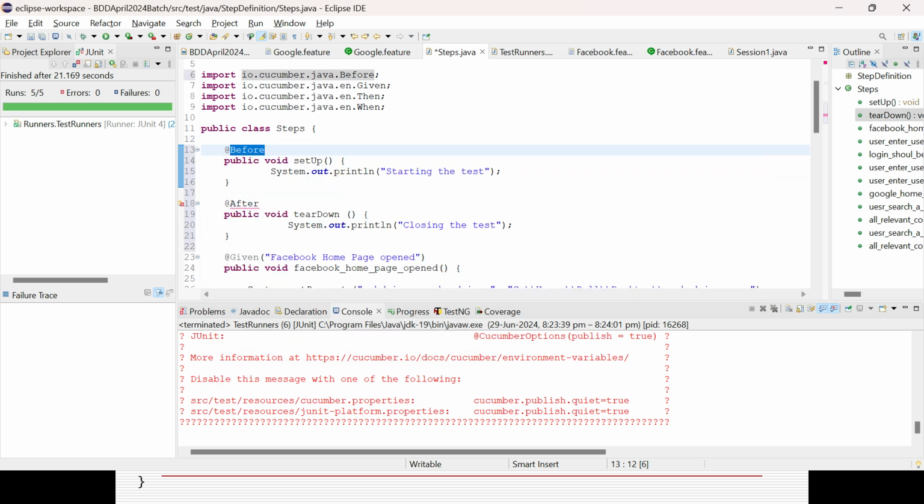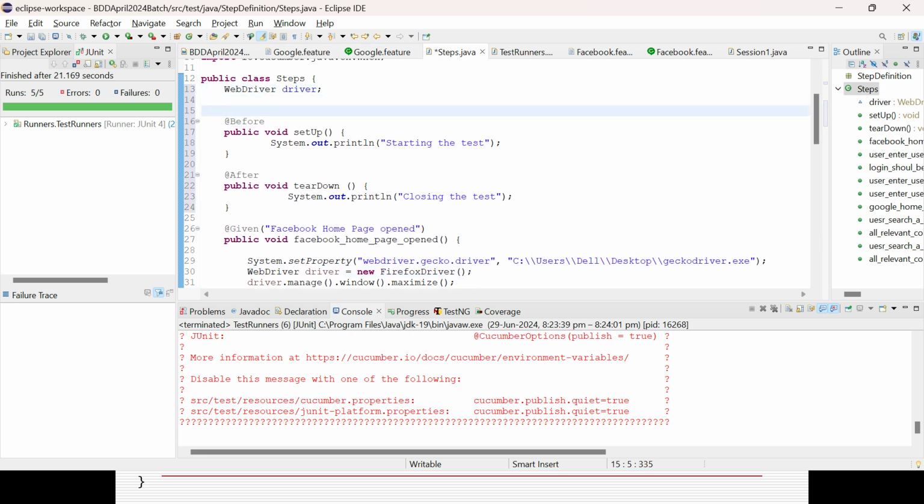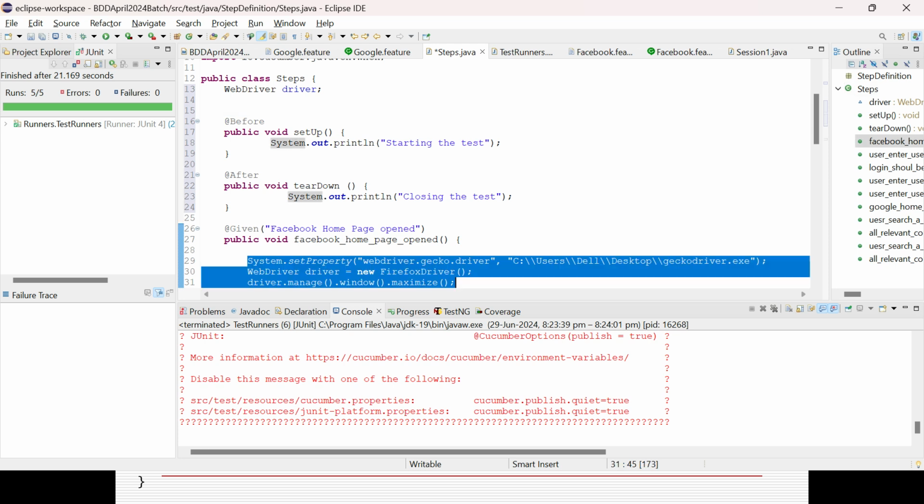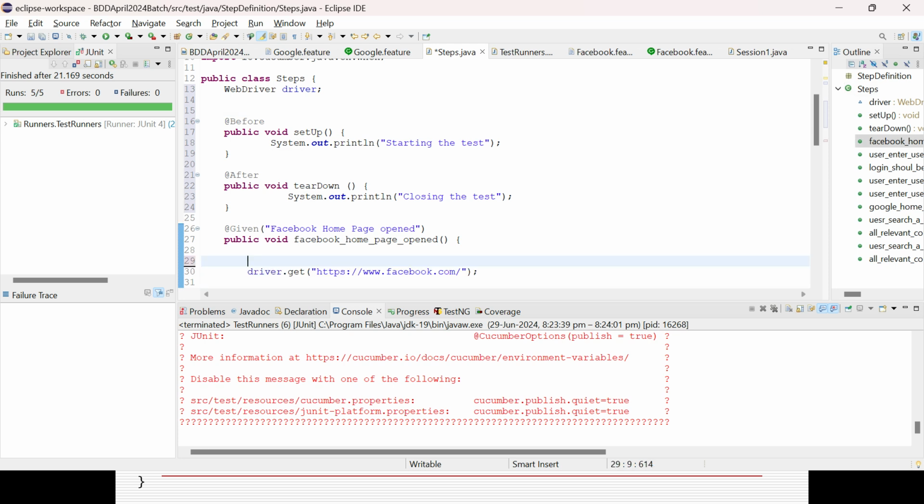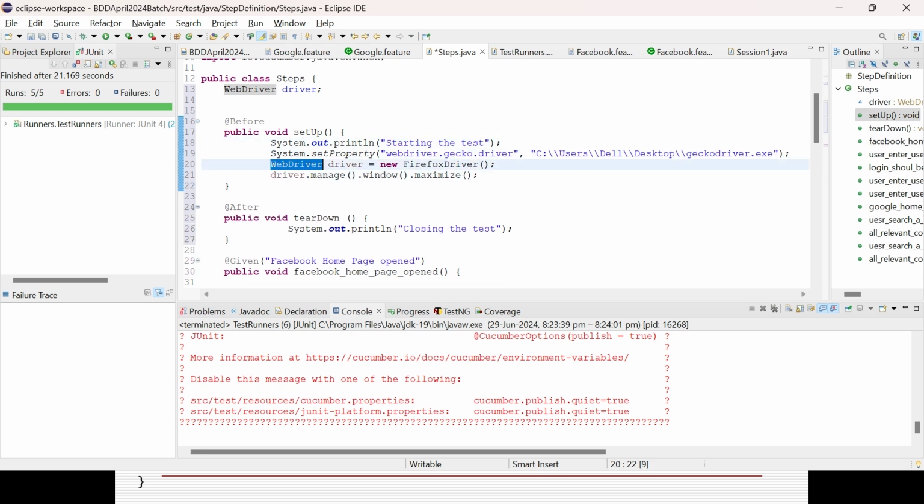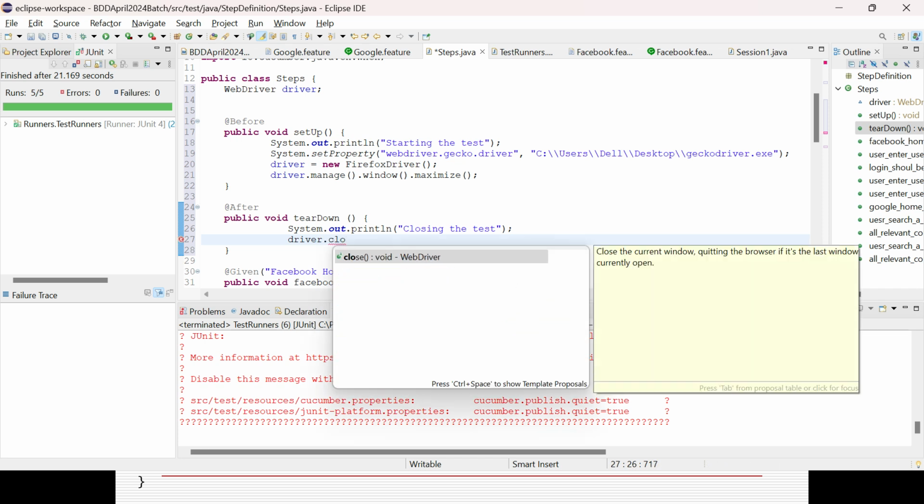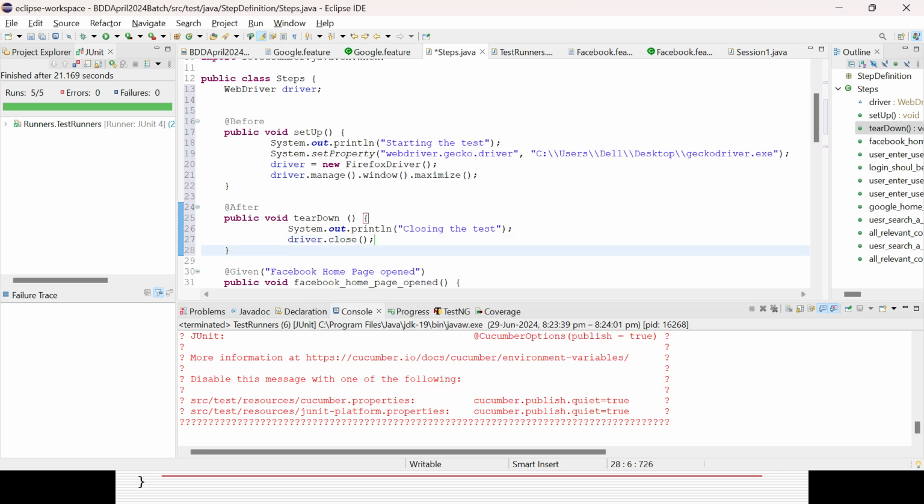Now I will modify my code. I will define a global WebDriver, so that it can be accessible throughout the class. Now this step I will cut and paste here in the setup method, because it will be called every time, and I will remove the local WebDriver because I have defined it globally. And every time I want to close the browser, right? So driver.close. Now you can run it.